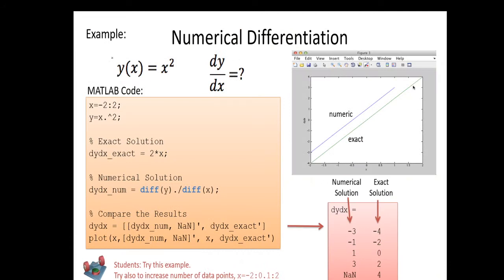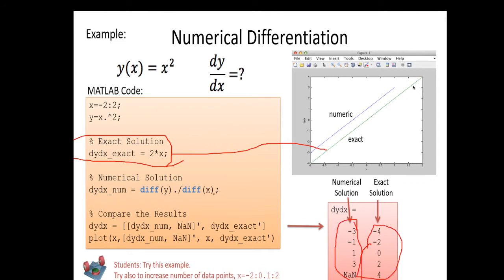Numerical differentiation, y of x equal to x square. You know that dy by dx equal to 2x. By using this one, this is called the exact solution. 2x is the exact solution. I plot here. So the numerical solution is dy by dx, the variable, diff of x and diff of y. This is the function I am using. I am comparing this with exact and numerical. It almost matches. You can see, this is the exact solution. This is the numerical solution.